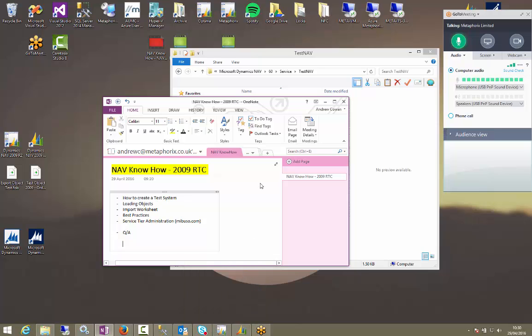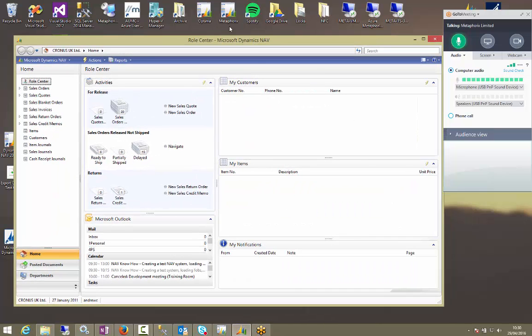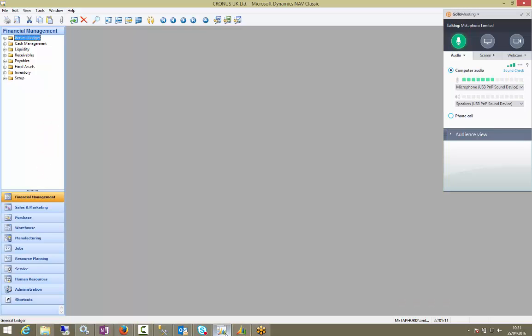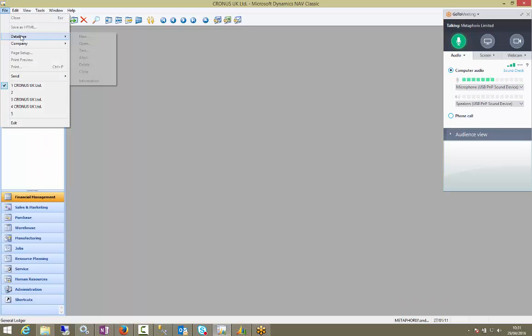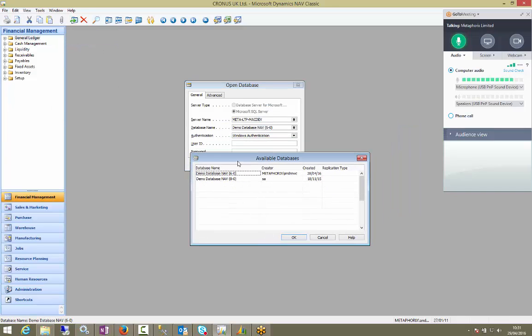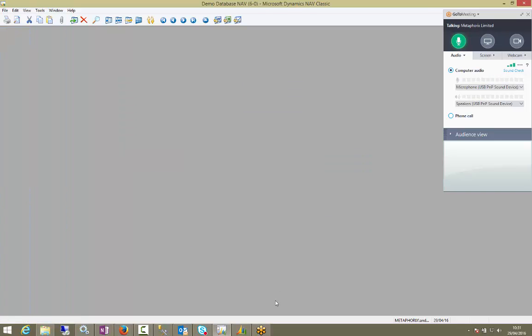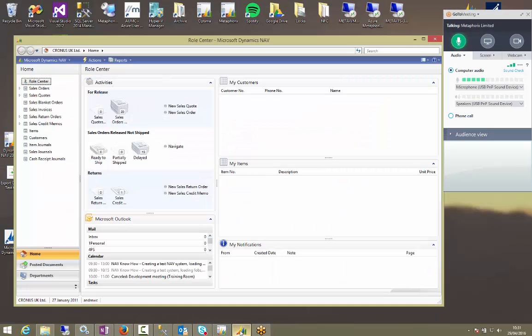So this will be applicable for all role-tailored clients for 2009 R2, 2009 SP1, and 2009. It will look something like this, your NAV, hopefully. So we're going to use a demo database today. We're going to assume, pretend, this is my live environment, demo database NAV 60. And that is essentially this thing here.